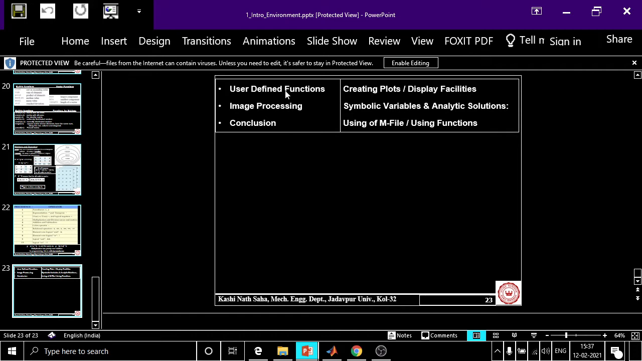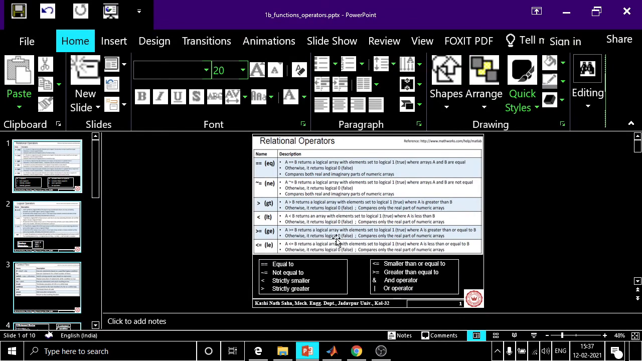This is user defined functions, how to create user defined functions. That is what we'll show you today. So let us go into that. To create a function, you must know something about the relational operators and other operators. This is what we'll discuss first.